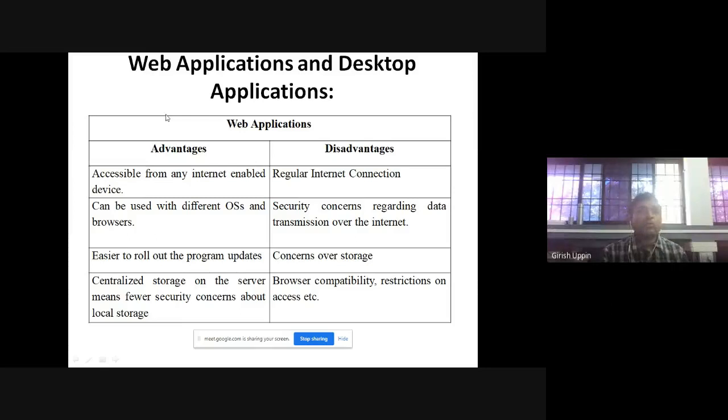So what are the advantages of the web application? Accessible from any internet enabled device. So you can access the web application from any device which is internet enabled. Can be used with different operating systems and browsers. You can access the web application on any kind of operating system, like Windows, Unix, Linux, and different kinds of browsers. These operating systems support many kinds of browsers, be it Chrome or Internet Explorer or Firefox. Any browser you can use, and you can access those web applications.